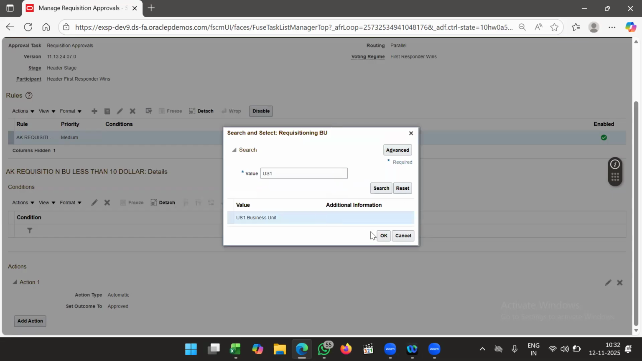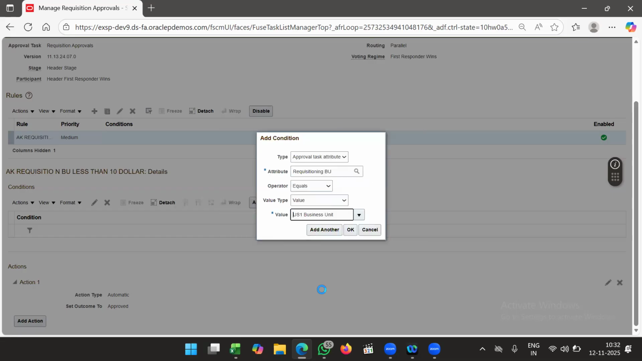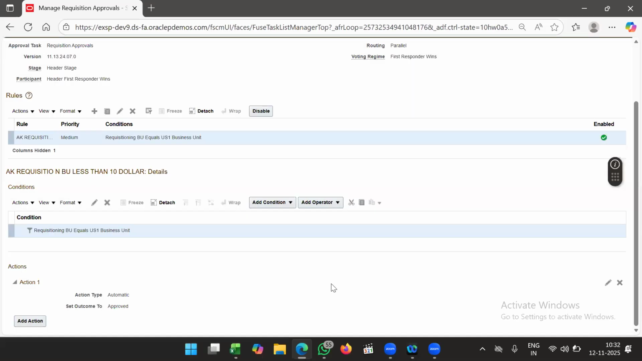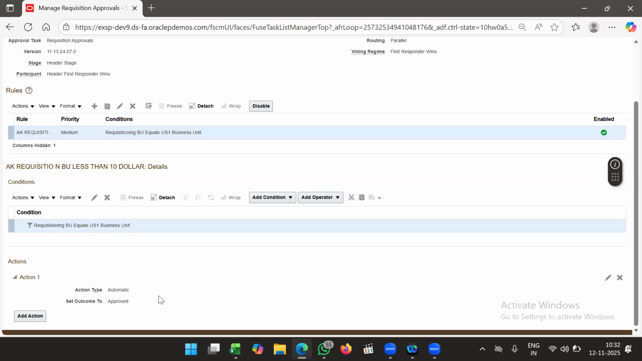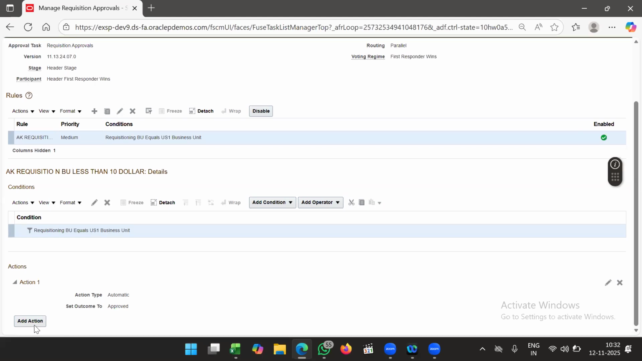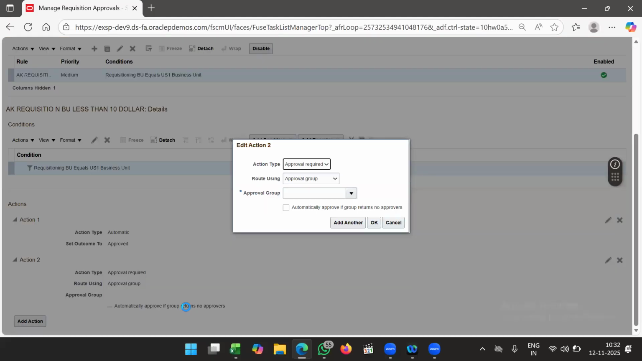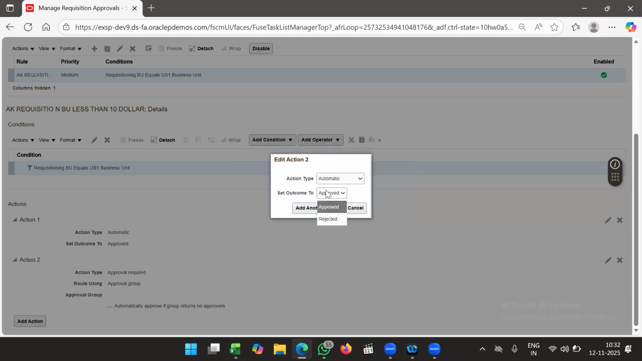Which means the requisition BU and US BU, which are the same only, right? So the requisition BU is also US business unit. Yes. If the value of requisition BU is US1 business unit, then it goes for automatic approval. How do we set this? Just add action, automatic, approved. If you want to reject, you just reject. Now we are giving approved.